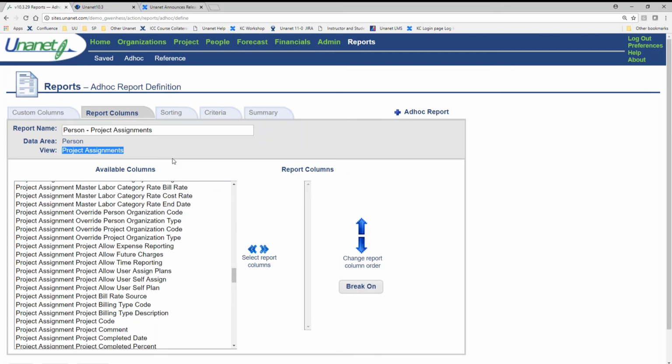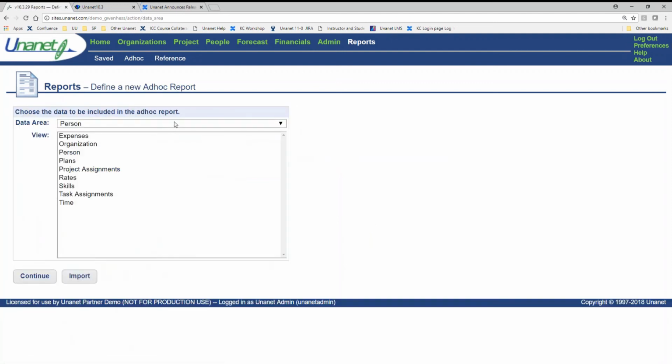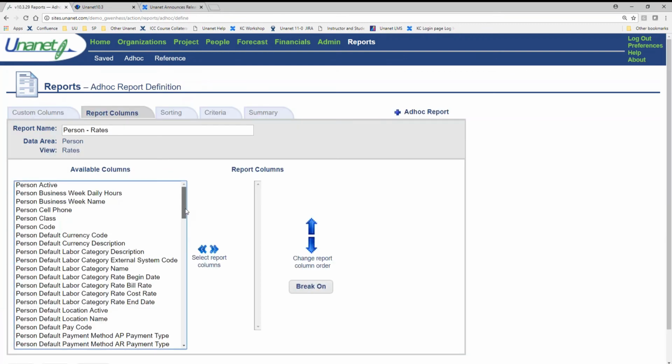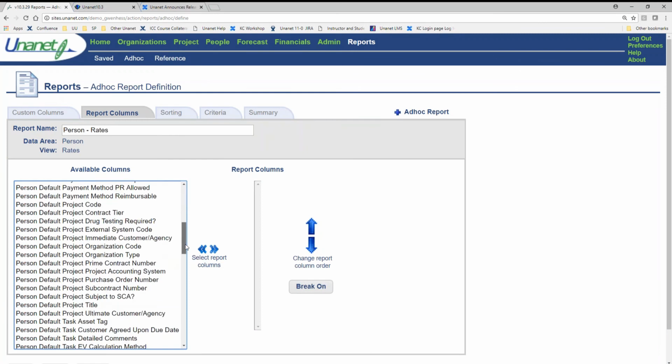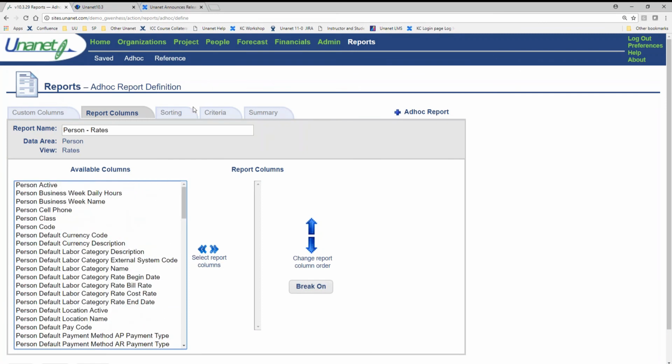Okay, I have one that says, my report shows all cost rates. How can I show a person's last cost rate? Okay, well, what you're going to want to do, if you're trying to look at cost rates, is also include the field for the effective date for that cost rate. So you'd have to come into Person and Rates, being the view that you're looking at, and make sure that you're pulling in your effective cost rate along with that.